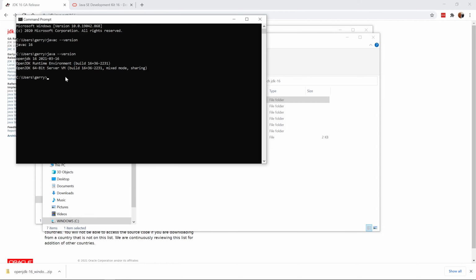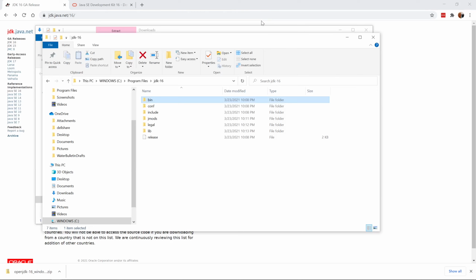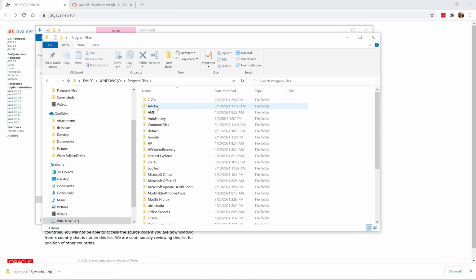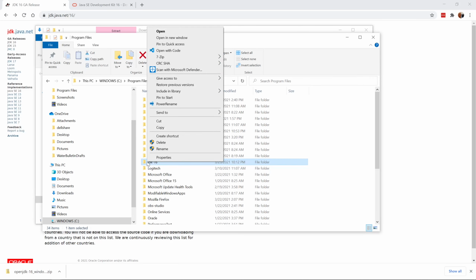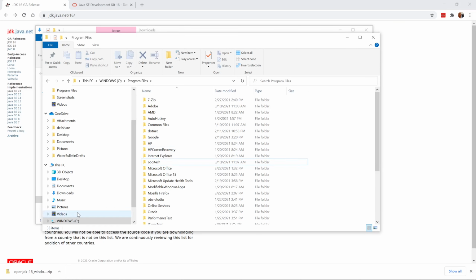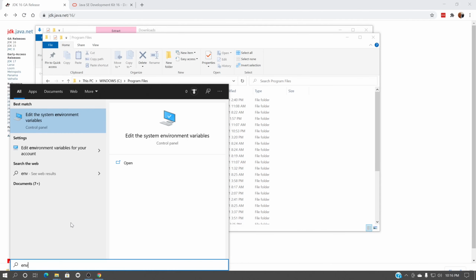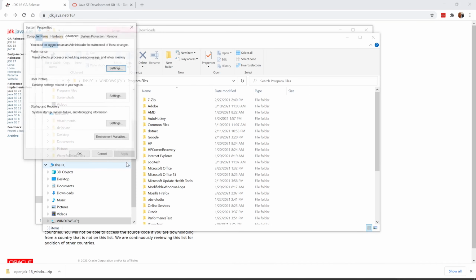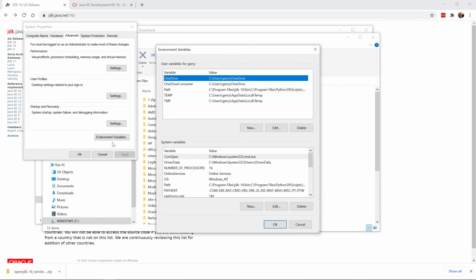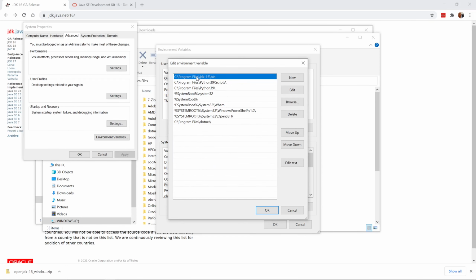Now if you want to remove the programs, it's very simple. There's just two steps for that. You go back into the Windows directory, Program Files, and you remove this folder. So you just right click and delete it. And then you go back to env and you open up the system environment variables here, and then you double click on Path, find the JDK 16 and you delete it. And that's how you remove it.